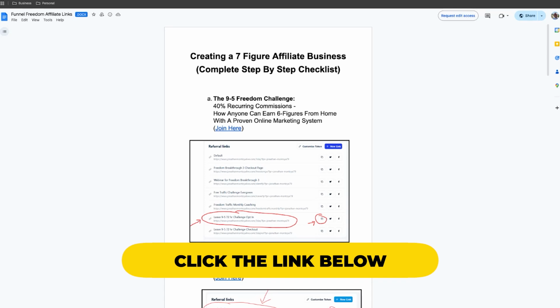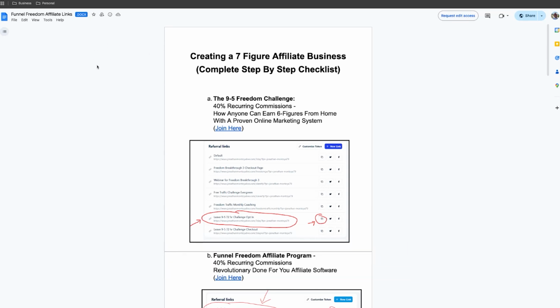Plus, there is one link that you will have to plug in to the bridge page of the funnel, and that is very, very important. So I'm going to start off with that. But first thing is you're going to open this document.